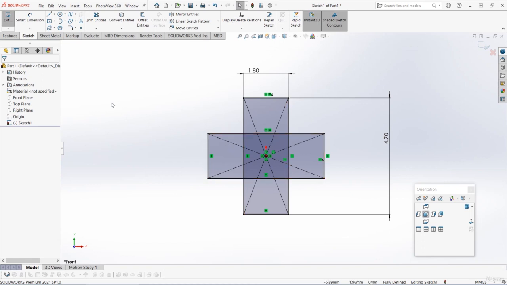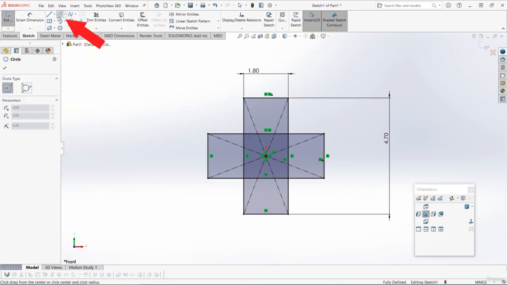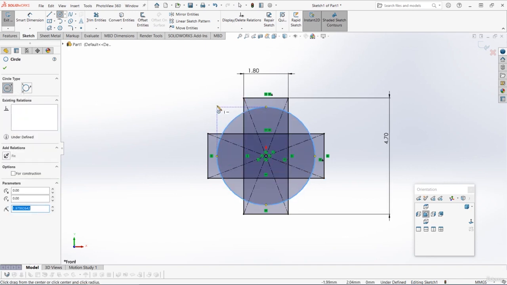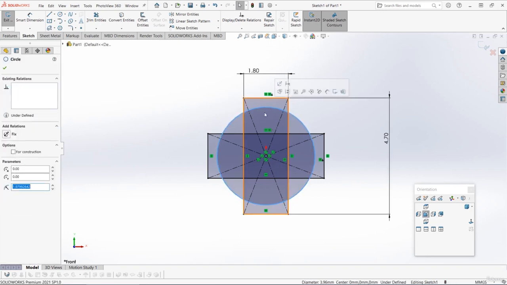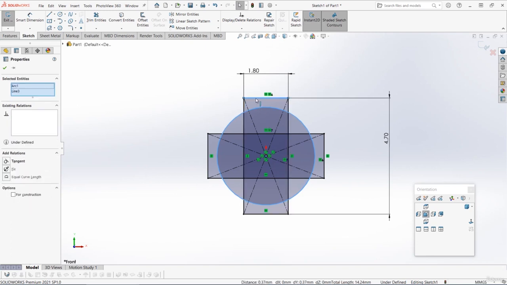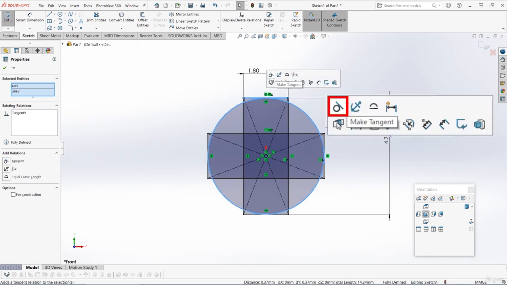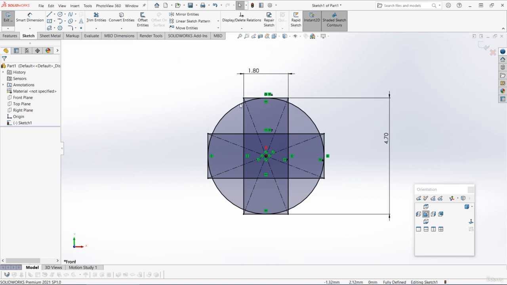So what we can do is get the circle tool from the Sketch tab. Then let's draw a circle that's fixed at the origin and drag it out to about this size. Then press the Escape key to close the circle tool. We can then left click to select that circle, hold down Control, which allows you to select multiple items, and then we can select one of these small straight lines. Then release Control, and from the menu that pops up, let's choose Make Tangent. So now that circle is exactly touching that small straight line.